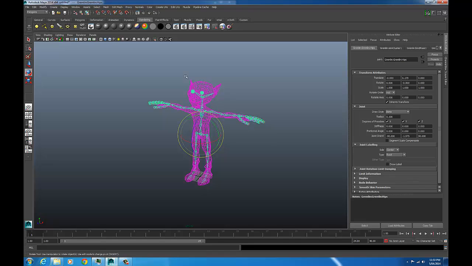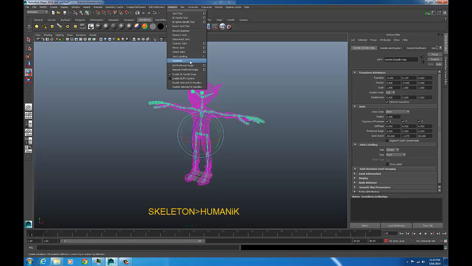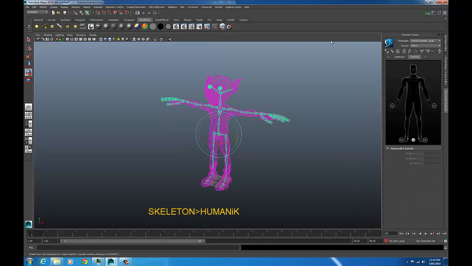So select that root joint, go to your animation menu set, go across to Skeleton and Human IK. And this is like a plugin that runs in Maya and comes with the Maya package. Up the top of the human IK window, you'll see this little blue icon and there's a create button in there. So go Create Control Rig.